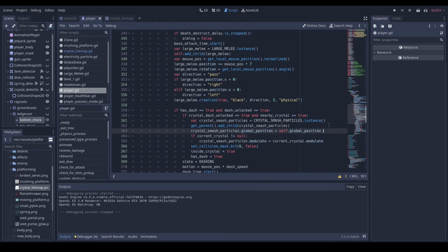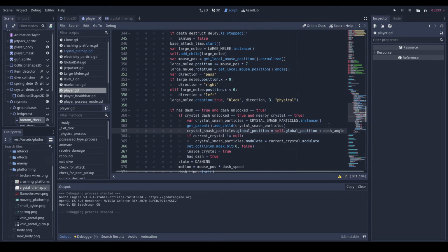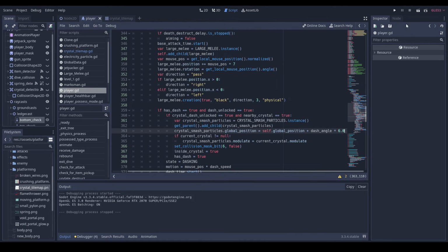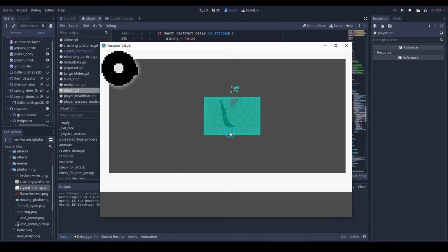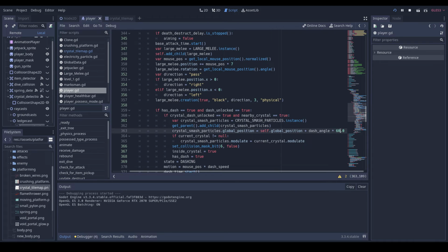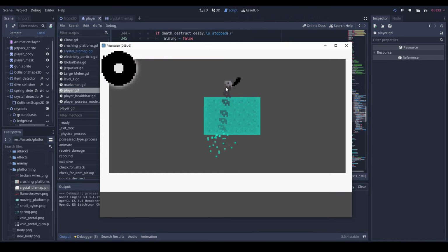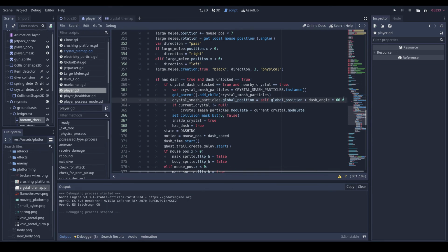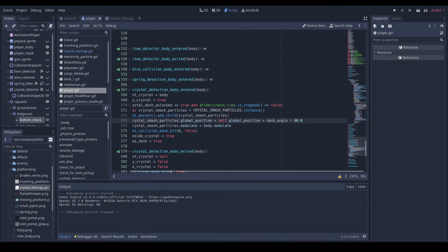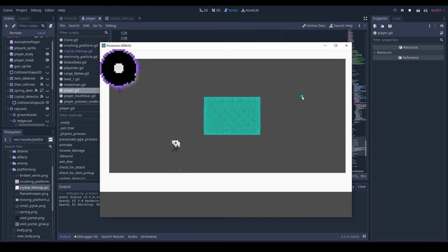We also want to do plus dash angle times 6.0 or something. Let's do times 60.0. Doesn't seem to be working much. Let's copy it and bring it down here. Still not working.